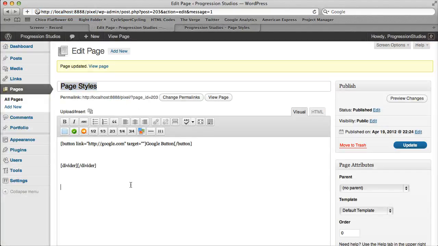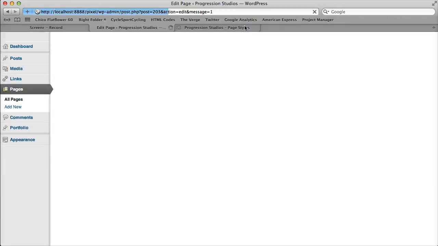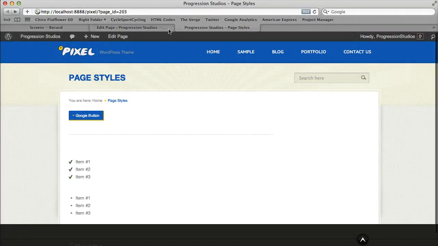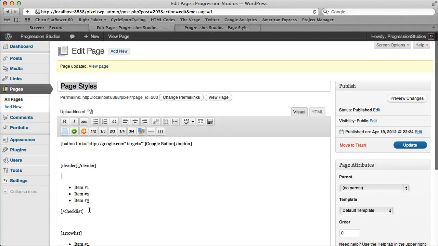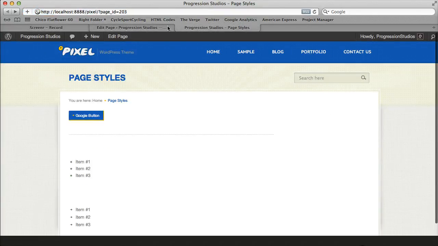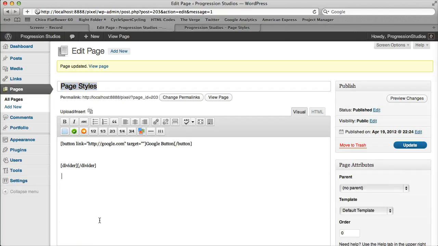Next thing we want to do is show you these checklists. Now you can add a checklist or an arrow list very easily. If you want just a regular list, you just remove the shortcode and you get yourself a regular list. So pretty cool. I'm going to go ahead and delete those.